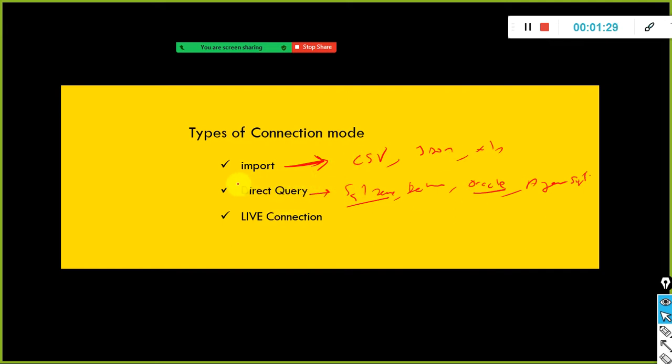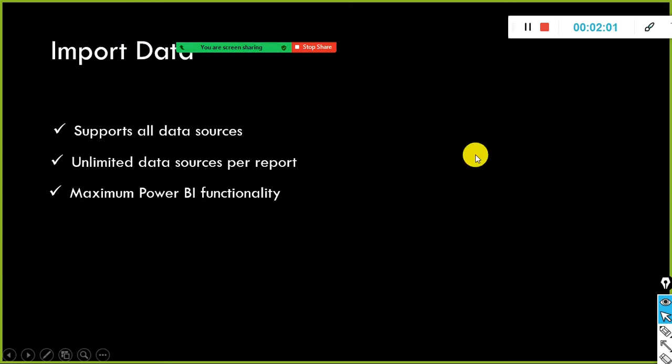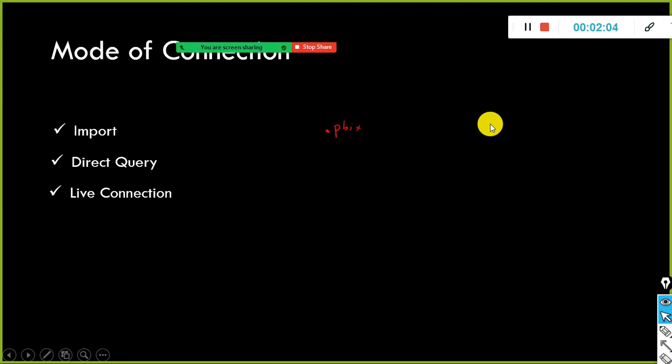Now we will explore the difference between these three different types of connection mode. First, we will start with understanding the import mode. What is import? When you use import to load the data into your Power BI desktop, the imported data is copied to your report file itself, the .pbix file. Your report file extension is .pbix. So in the case of direct query, the data will not get copied into your report file itself.